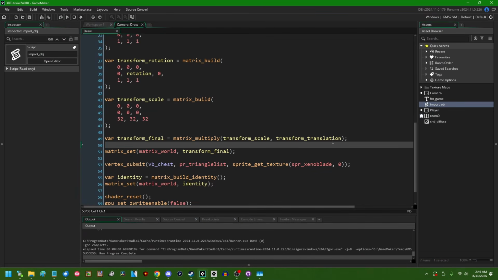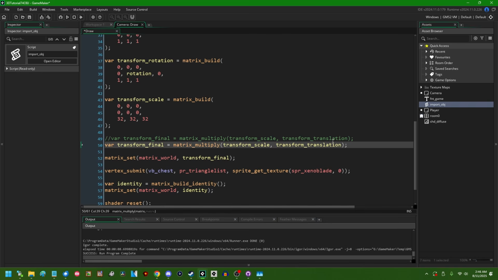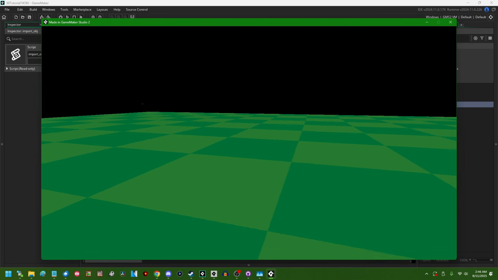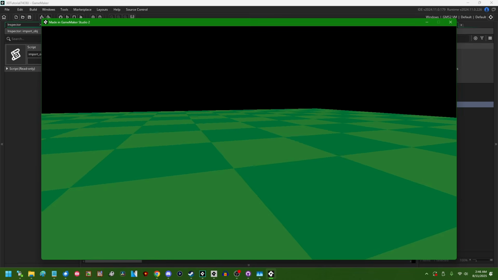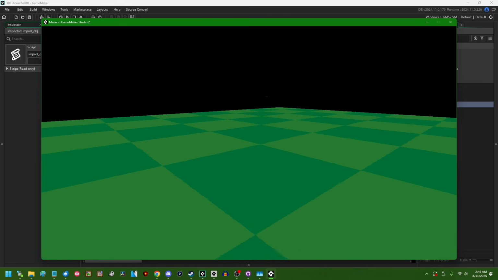However, if we do this the opposite way around, and if I were to say matrix multiply transform translation followed by transform scale, this is going to give us something very different. And by something very different, I mean that the treasure chest disappeared. If you look closely at my screen, you might have actually seen it. It is off in this direction.